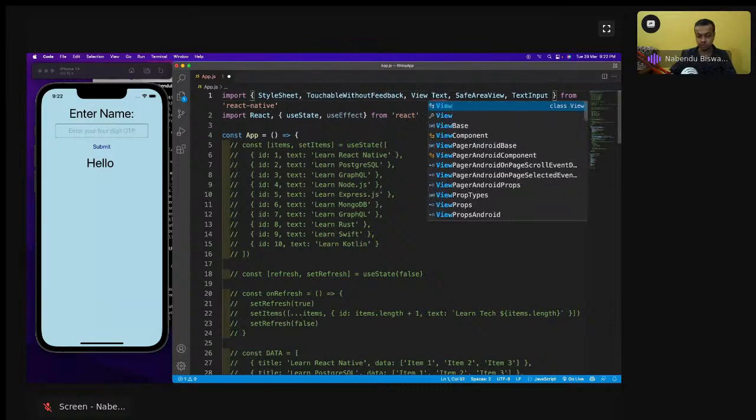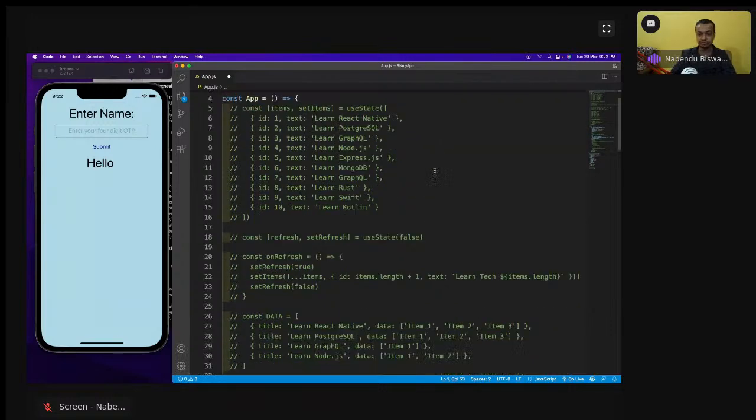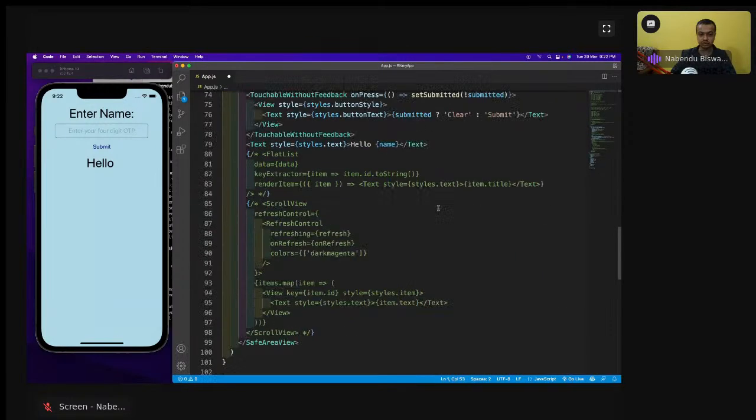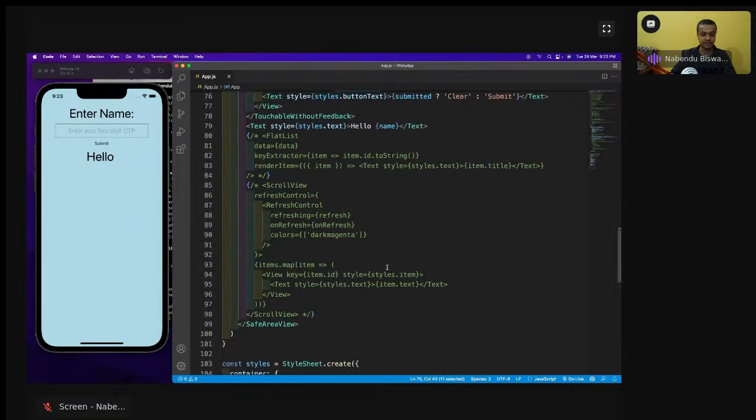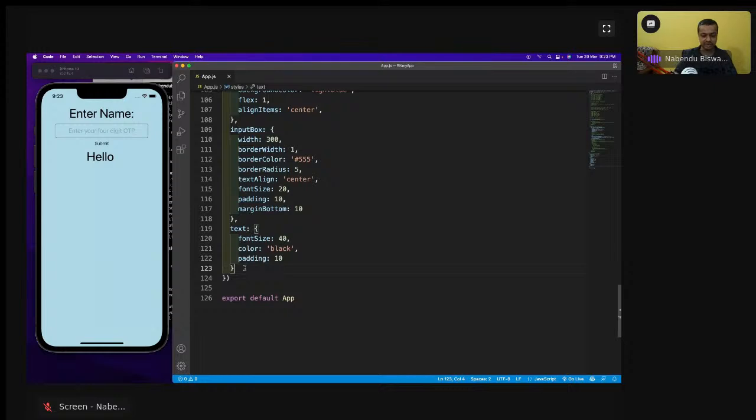So I'm going to use both of them, touchable without feedback and view. Save it. Okay, so this is coming like a normal thing, but now we can style it anyhow, and this is why people use it. So button style and button text, we are going to style both of them.